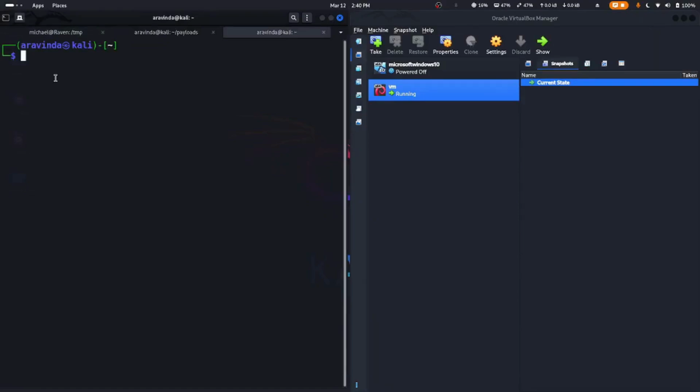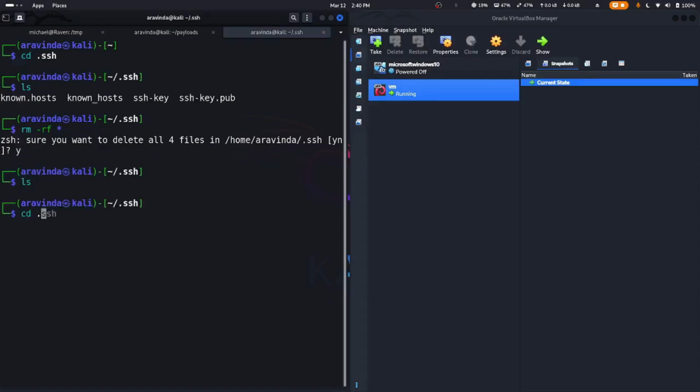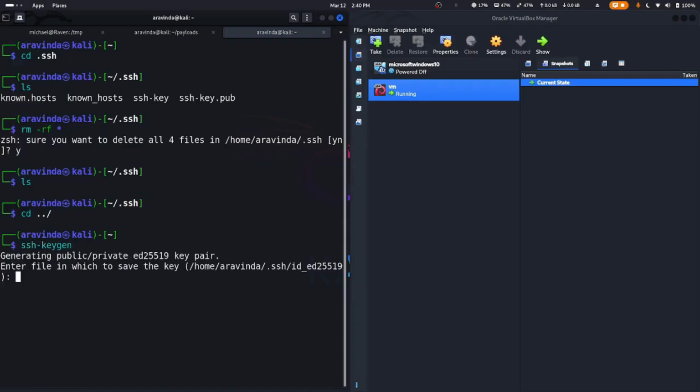Let's do ssh-keygen to generate a public as well as a private key. Before that, we go to the .ssh folder and remove it with rm -r. We delete all the files, and see, we don't find any file. And we do ssh-keygen to generate the public key as well as the private key, and we name our file simply as key and overwrite it.